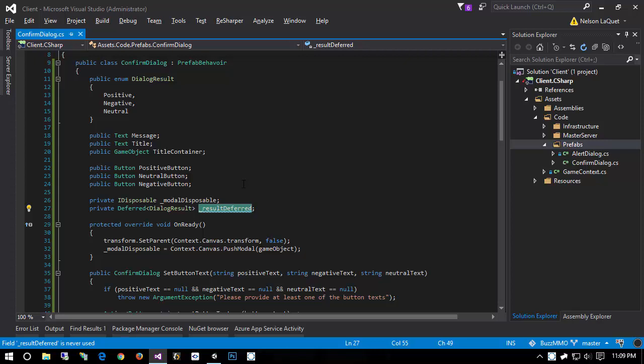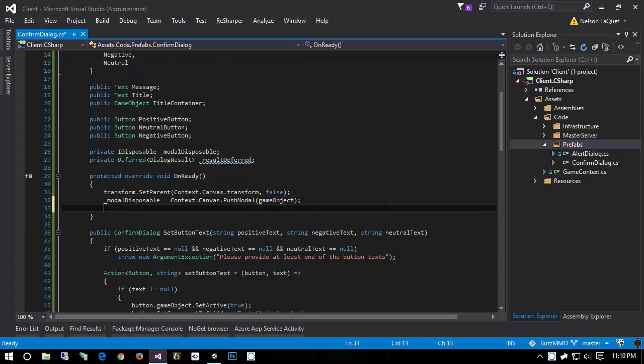And then, of course, on my on ready, I do want to initialize this. Or let's think about this. I guess that would be the best way to go about it. So on my on ready, I'm going to say result deferred equals new deferred of dialog result. And at the moment, it is a non-resolved deferred. So it's just going to be sitting there.